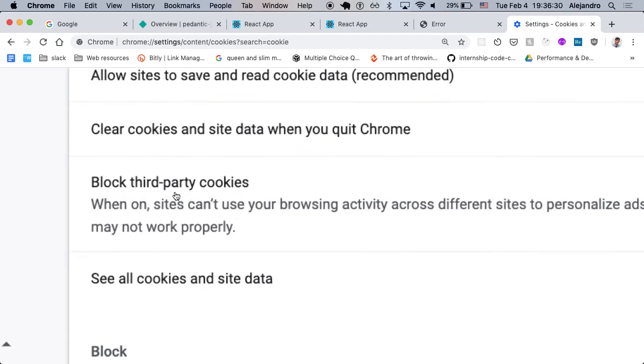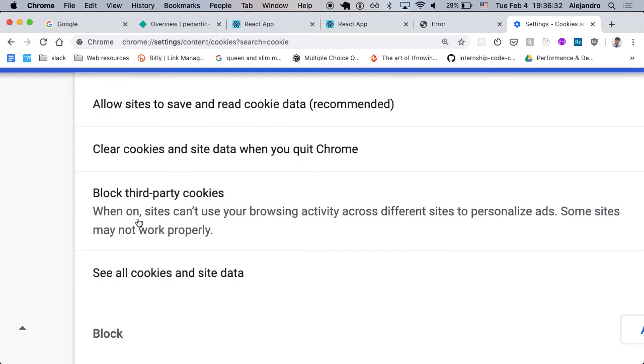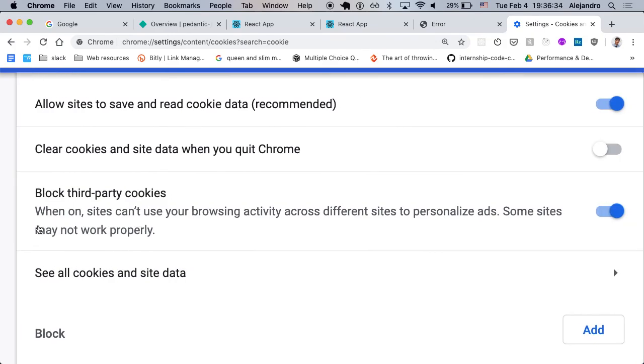And you can see here, third-party cookies are when on, sites can't use your browser activity across different sites to personalize ads. Some sites may not work properly. So if a user doesn't want websites to set third-party cookies, then our app stops working, basically.